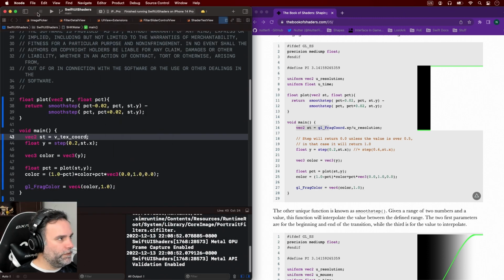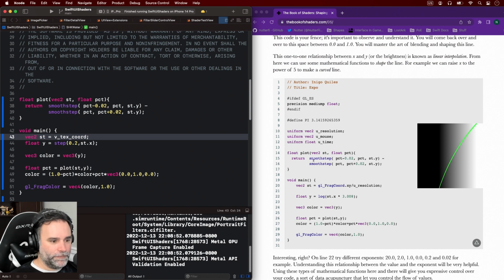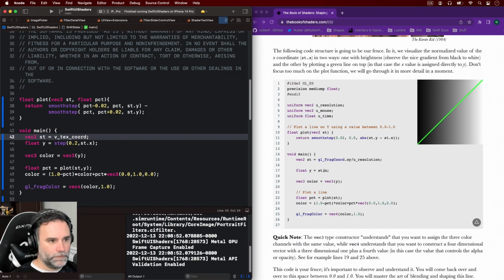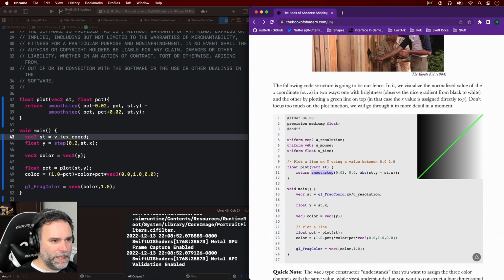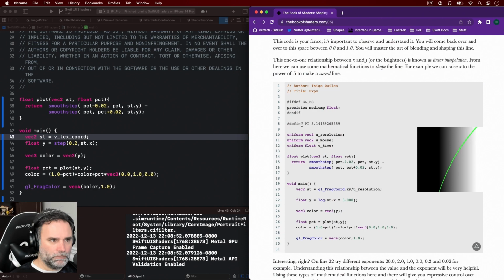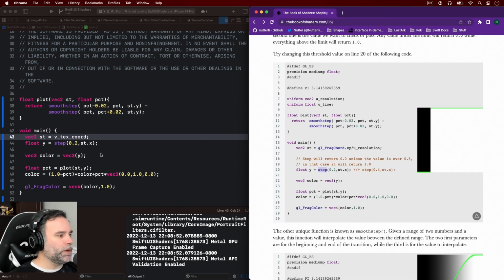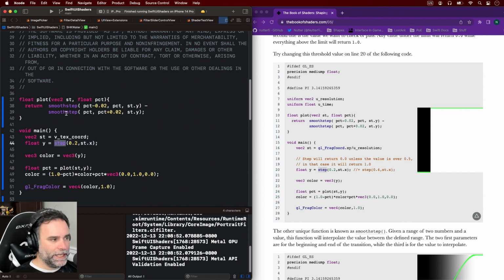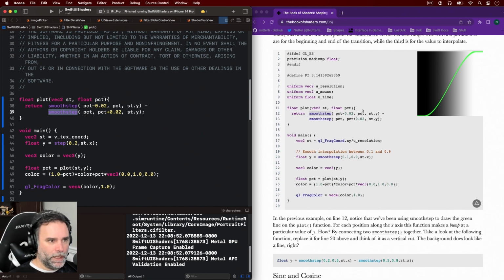Okay, very cool. I'm guessing, oh, smooth step is already here. The step interpolation receives two parameters. Oh, we do step here. Okay, so yeah, step works and smooth step works as well. Cool. So we did the smooth step.